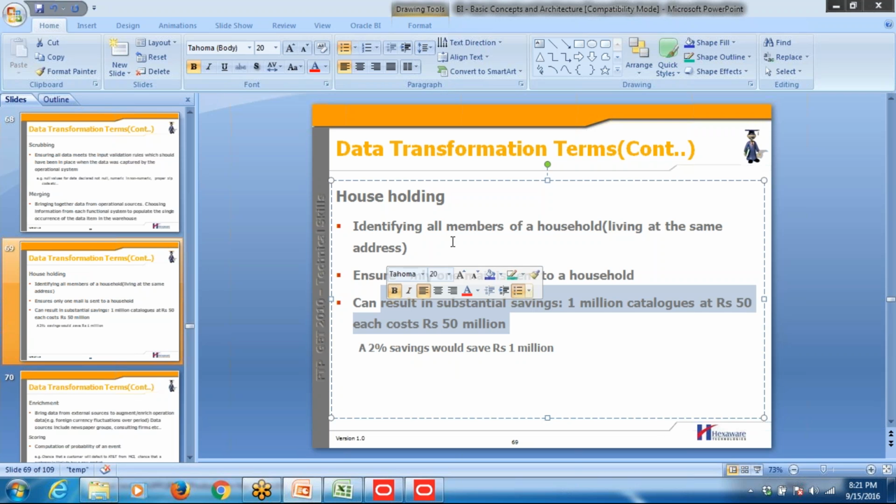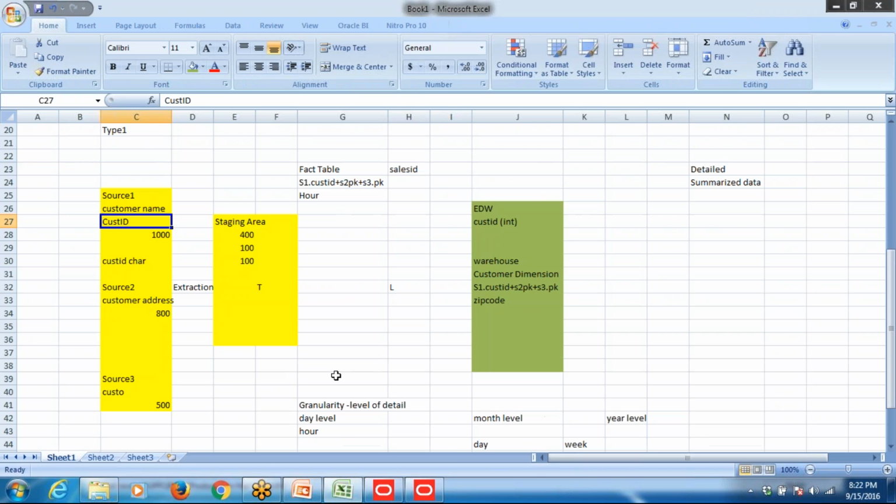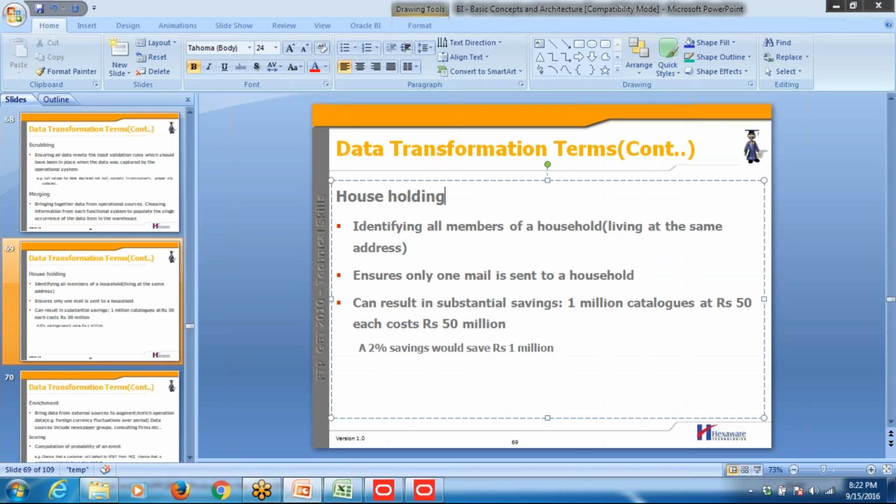In such a scenario, if I'm trying to do this householding, that means identifying the members of a single or same household, then I'll be able to save a lot because I don't have to send duplicate invitations or duplicate catalogs to the same family members of a same household. So that way I will be able to save a lot. So this is also part of this. You'll try to identify, probably using the address, who are the family members, like who are the customers who are part of the same family.